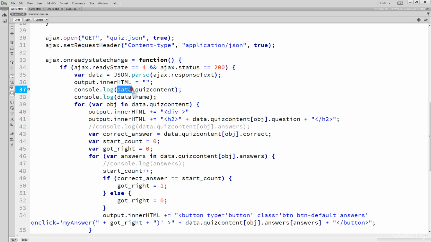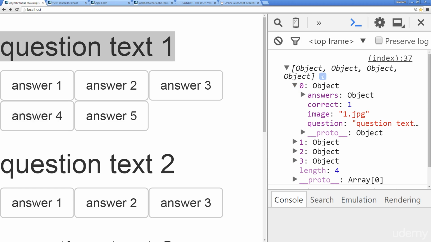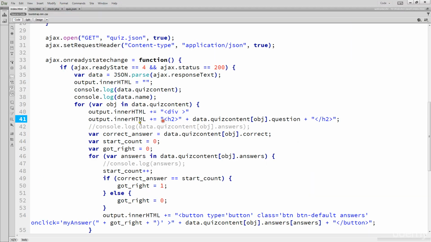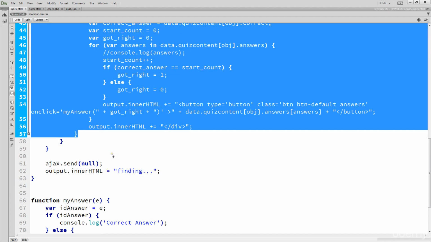So now that we've pulled in the data and we're using quiz content, we've noticed that in quiz content there are the 4 different objects, and they are all the different questions that we have available. At this point we can begin to work with our response text, and that's what we're going to be talking about in the next lesson, just simply looping through and working with it.